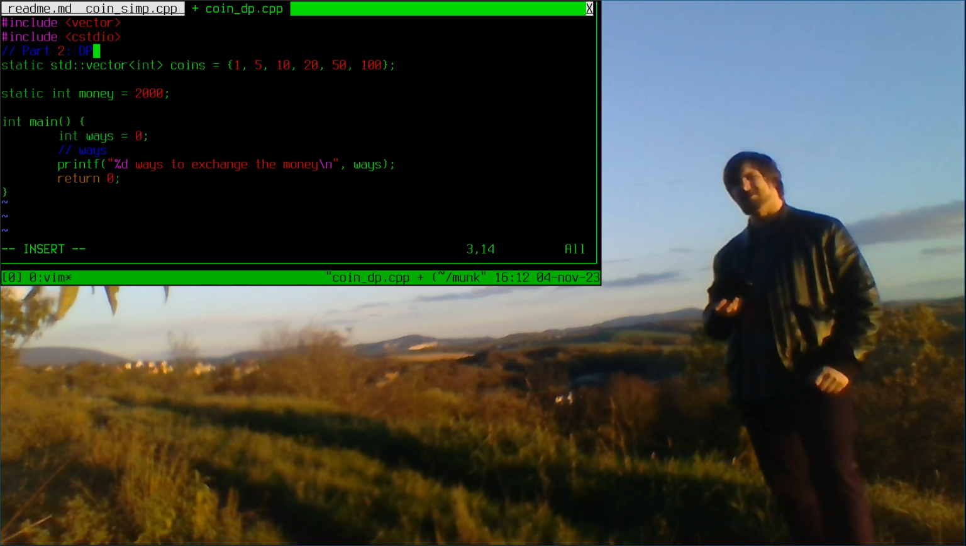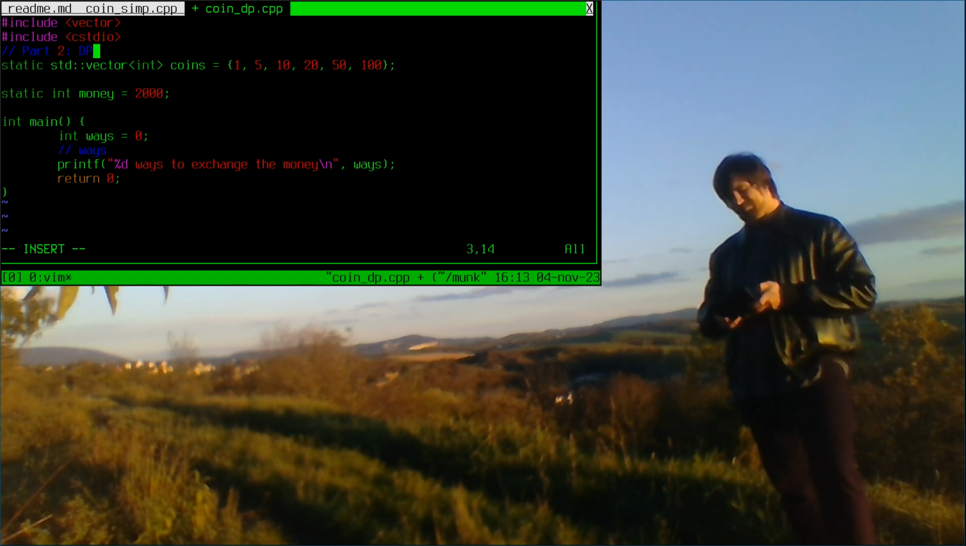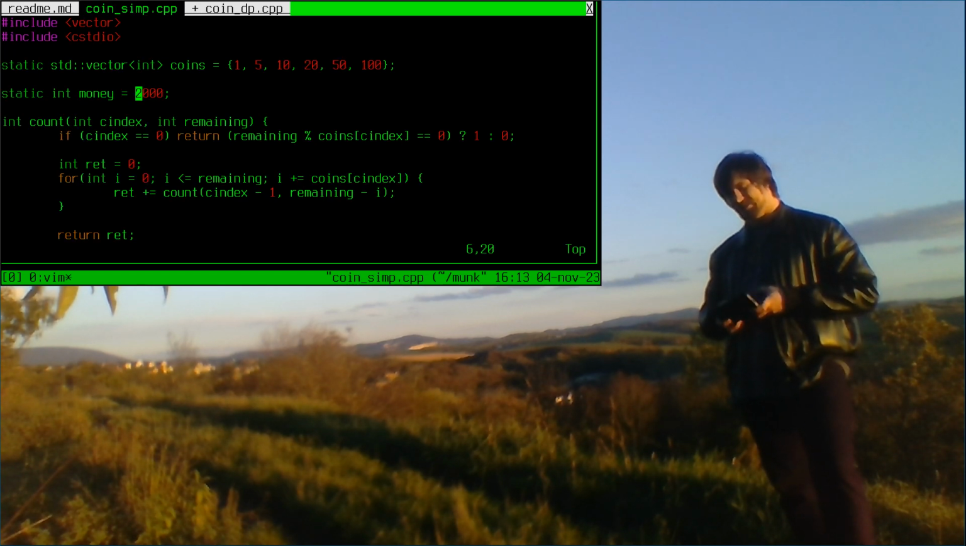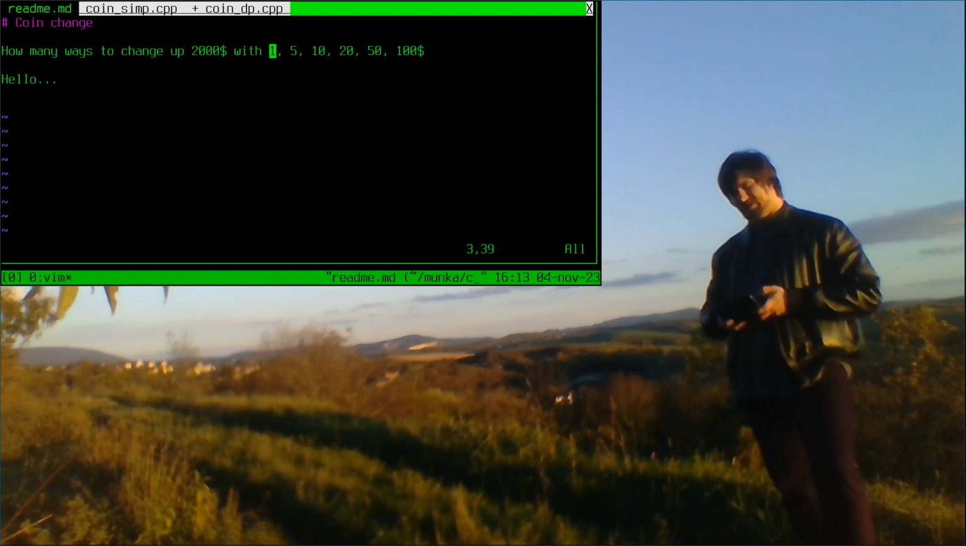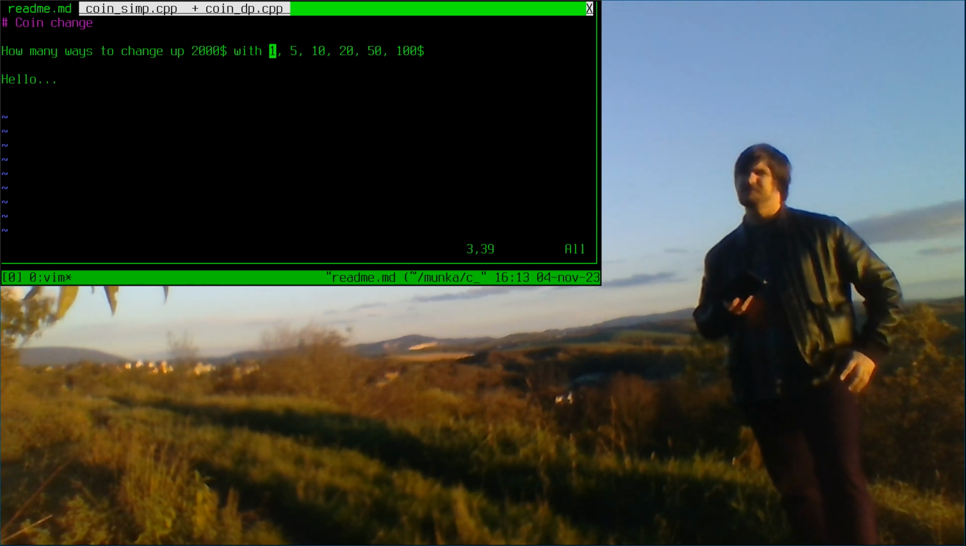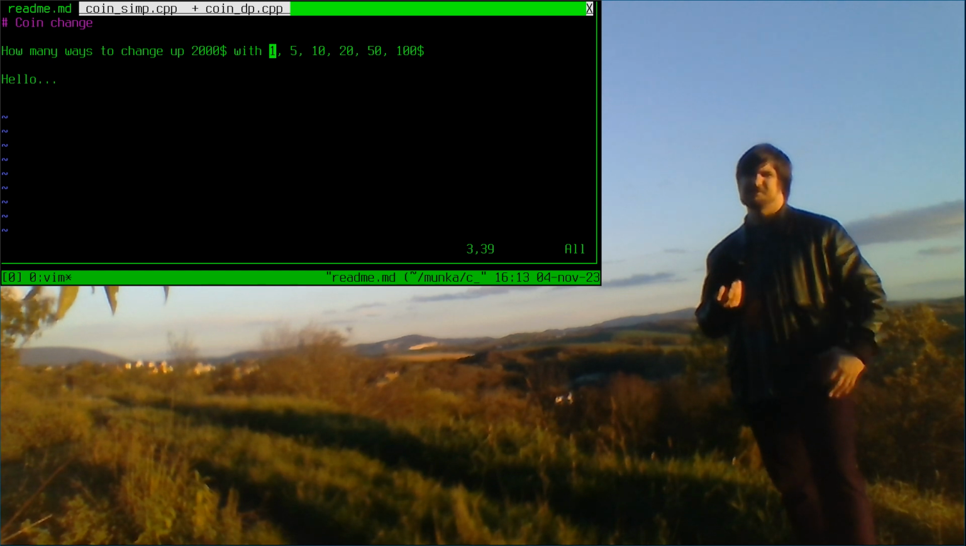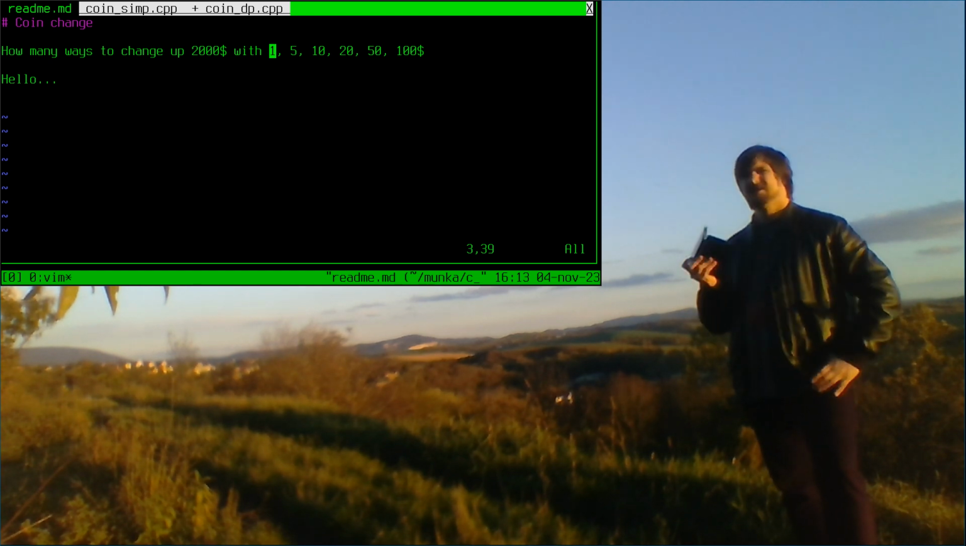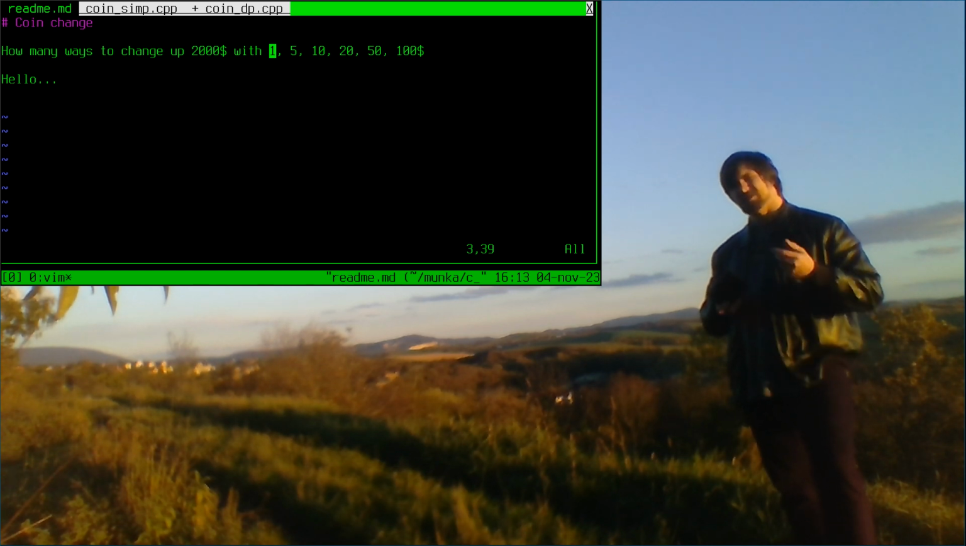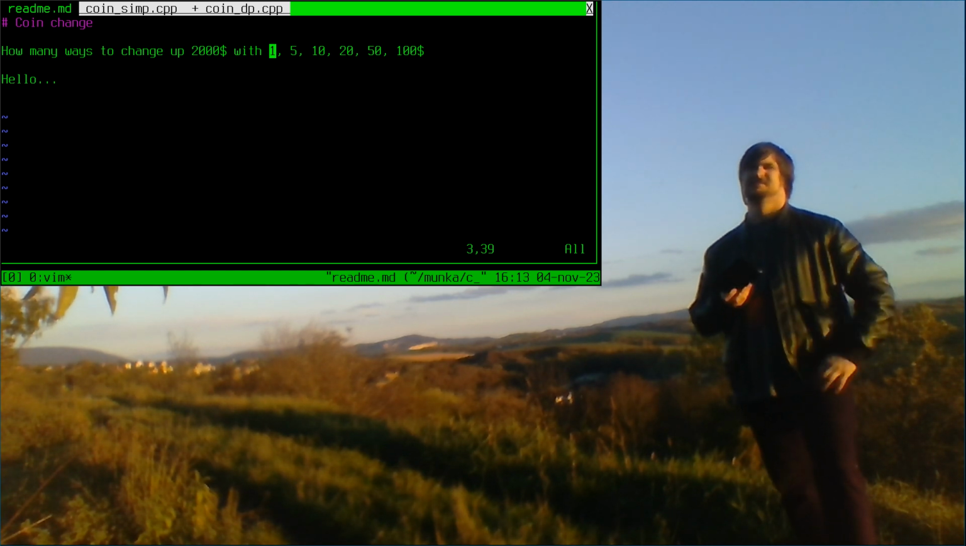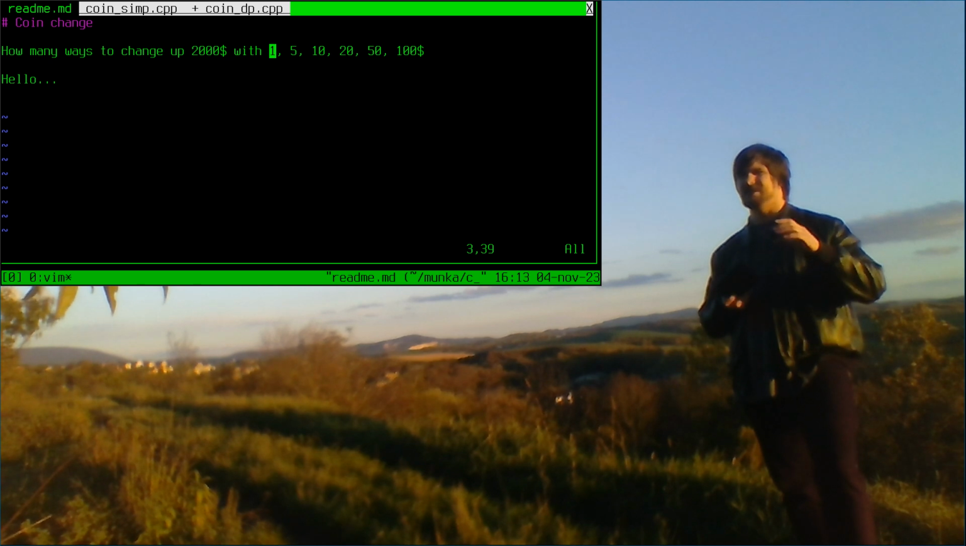So let's get started. What was the previous solution? We basically exchanged the coins, like $2,000, with these 1, 5, 10, 20, 50, $100 coins, or let's just say coins, even though some of them are paper. And after that, we calculated how many ways there are to exchange that. Not really the exchanges, but how many ways it is possible.